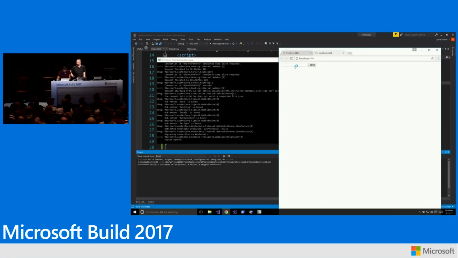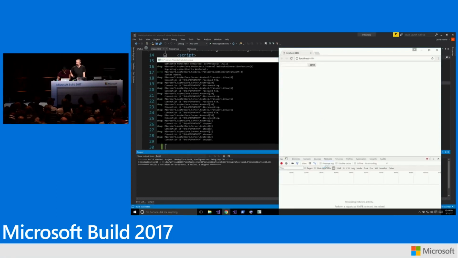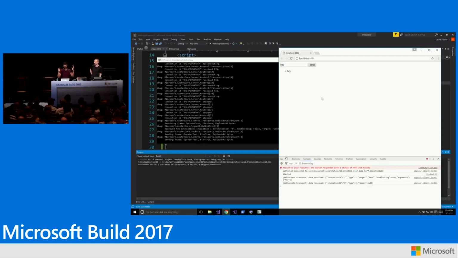That's good. Let's look at the console. No errors. Oh, there's an error. Ah, I missed the favicon. Oh, well, it's fine. Ah, lovely. So there we go. There it goes.